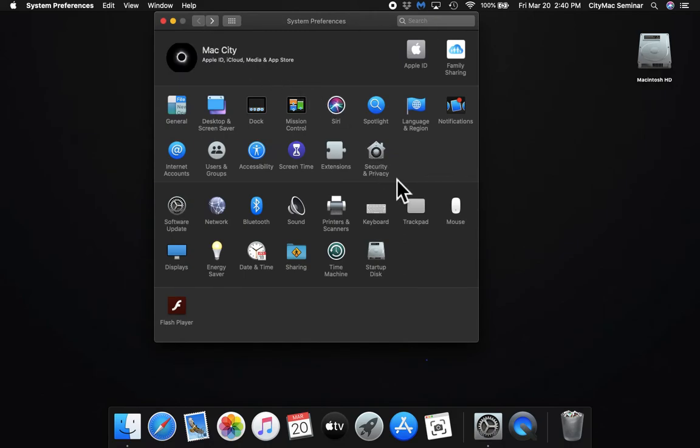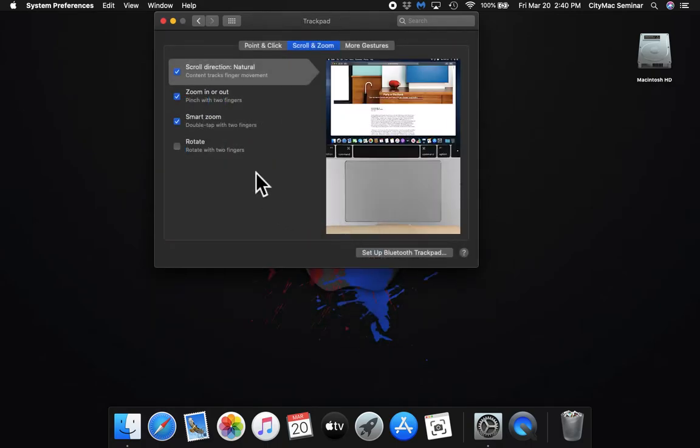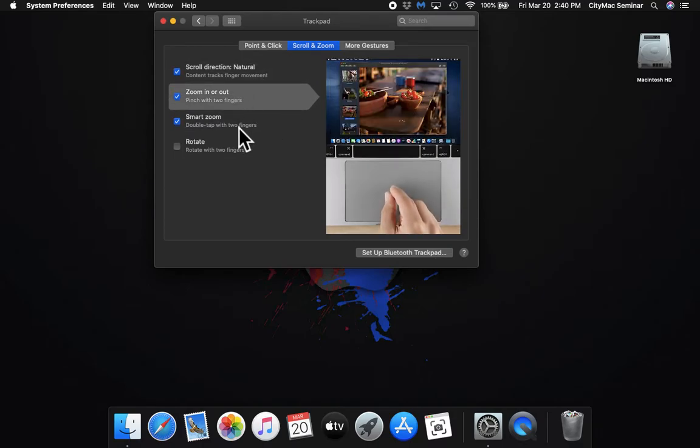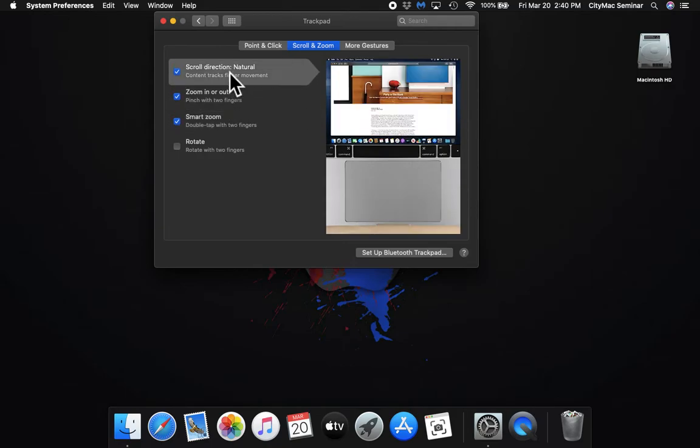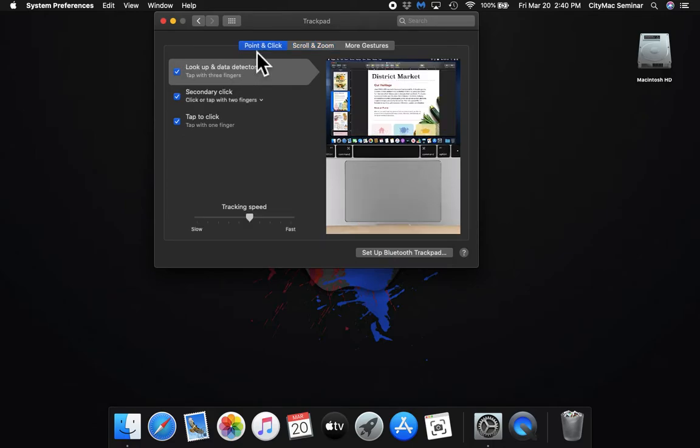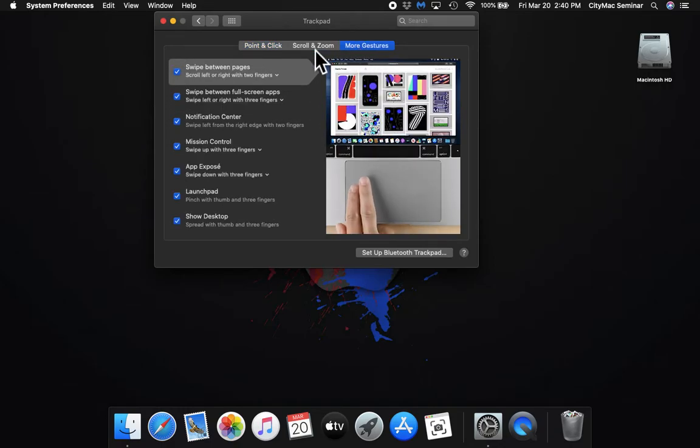Another option is trackpad or mouse, depending on what you happen to be using. Mine is a trackpad. I will basically get previews of everything my trackpad is capable of doing. And just by taking my mouse cursor and laying it on it, I don't even have to click on it, it will show me a preview of everything I can do. Under Point and Click, they have options. Under More Gestures and Zoom.